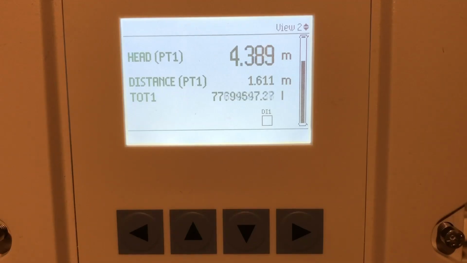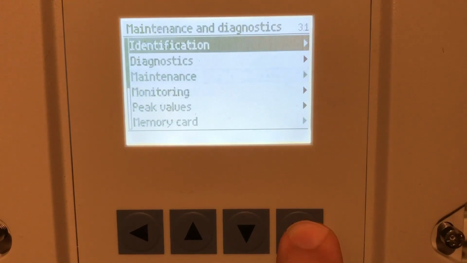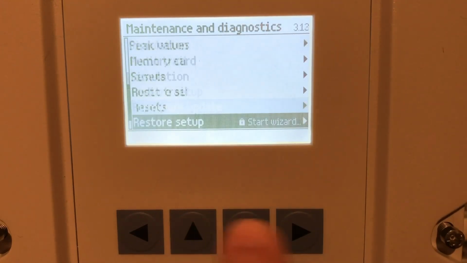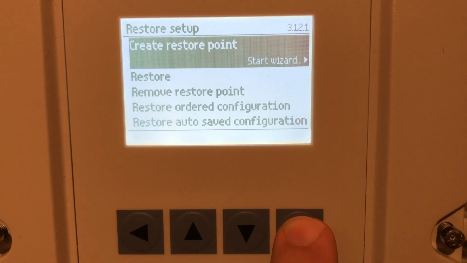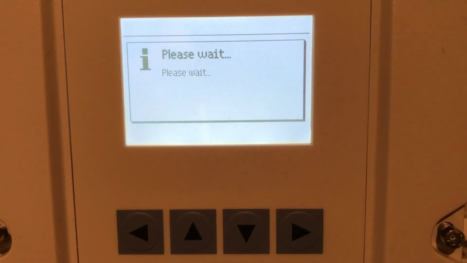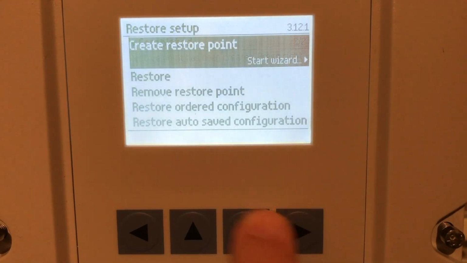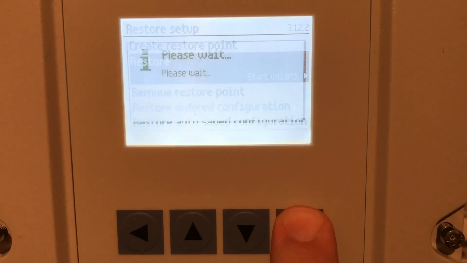Once your application is set up, you can create a restore point to ensure that you have all of your settings saved. Under the Maintenance and Diagnostics menu, we can go to Restore Setup. In this menu, we can create a restore point. You can name the file whatever you wish. Backup is the default, and this file will be saved with a date stamp. Once the file is created, the backup can be accessed by going to the Restore menu.